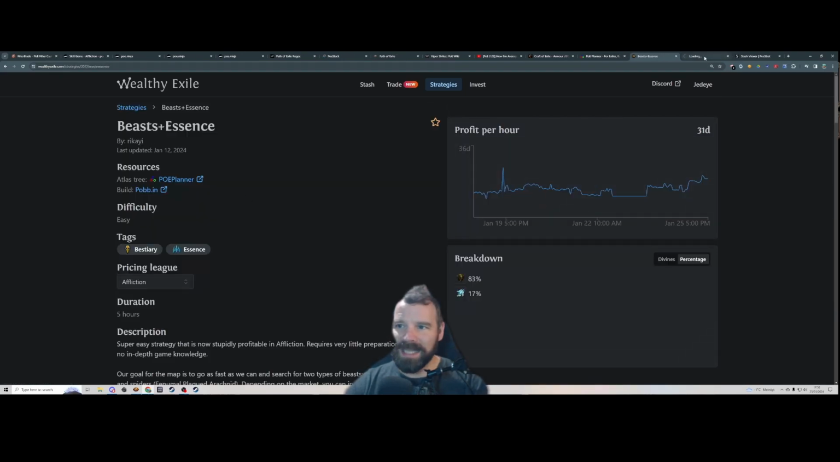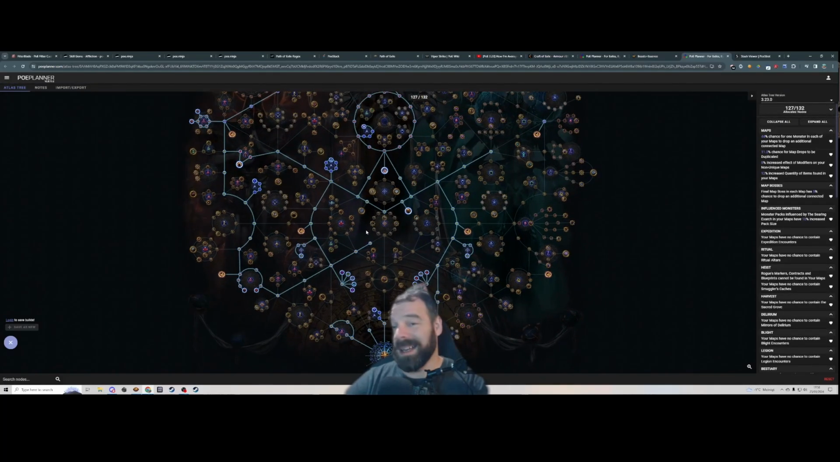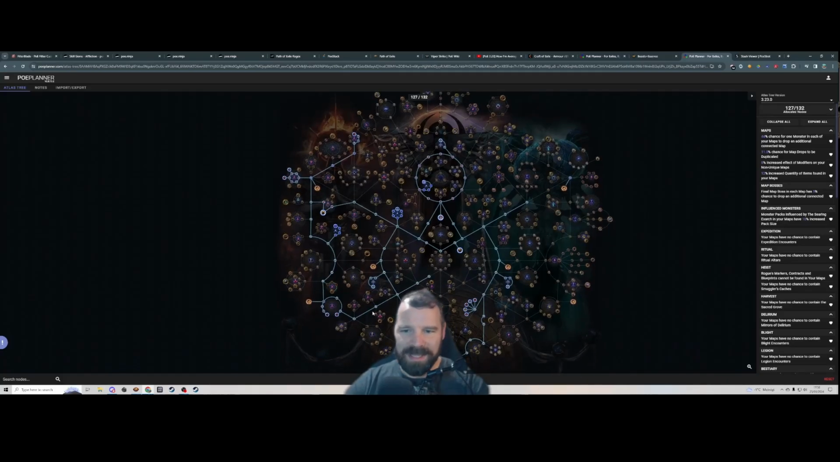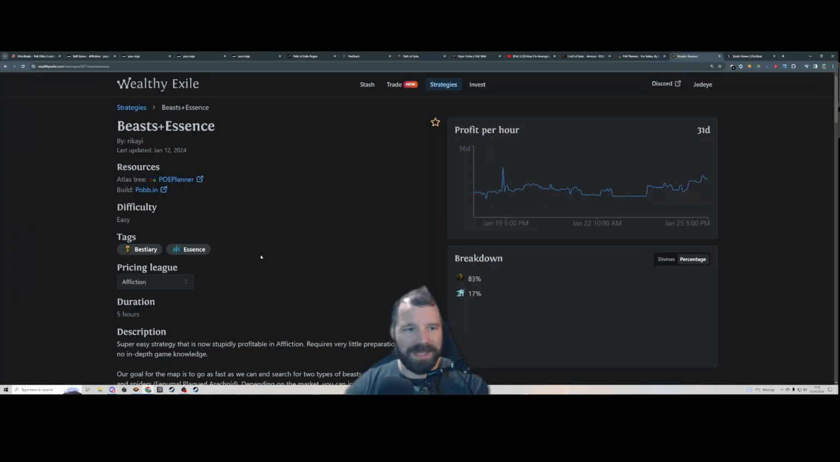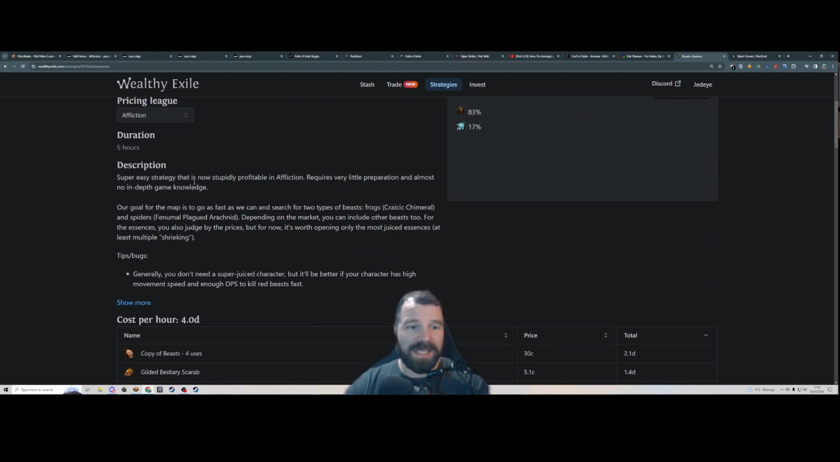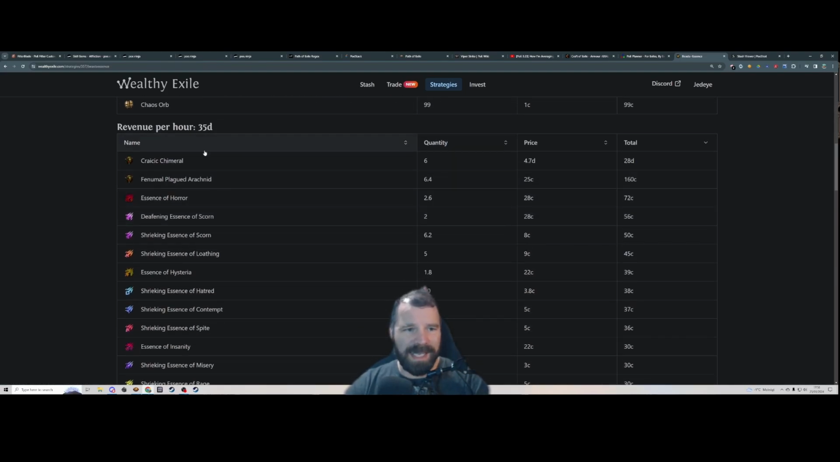And then you can just go in here. It's got a Peewee planner link, so you can go and check out what kind of tree you need to have. I'm thinking I'm going to start putting a lot of my strategies in here. So this is what your tree would look like if you were going to invest, and difficulty, what kind of league mechanics you're going to be working with, and then just a really quick description on how you do it, and then the costs and the revenues.